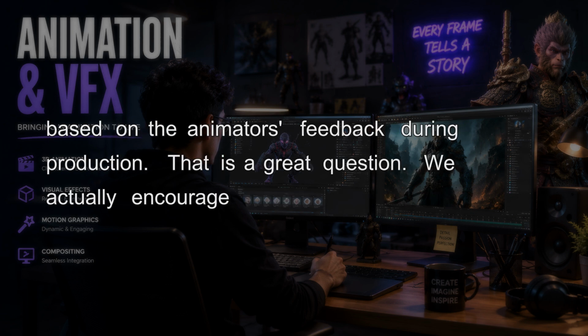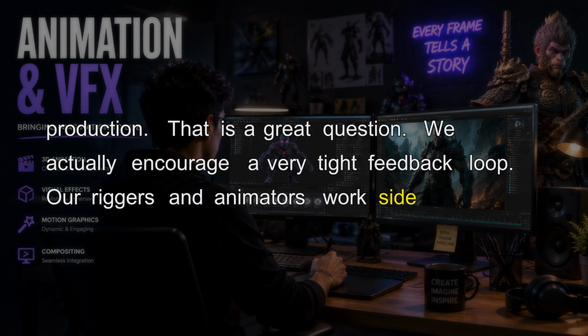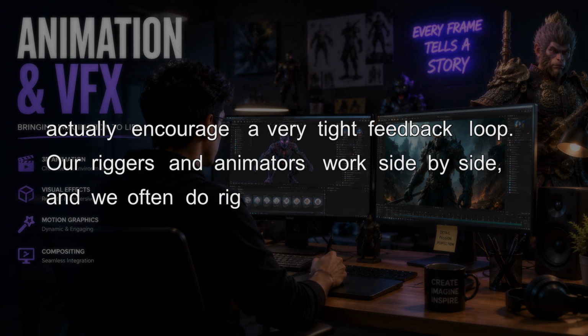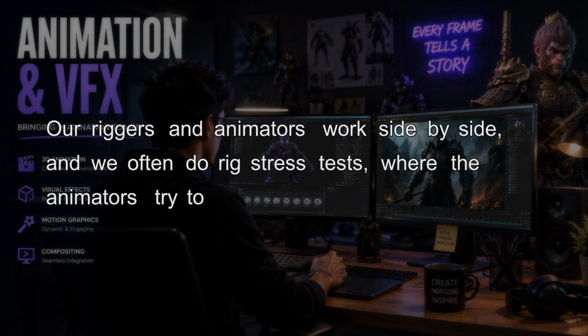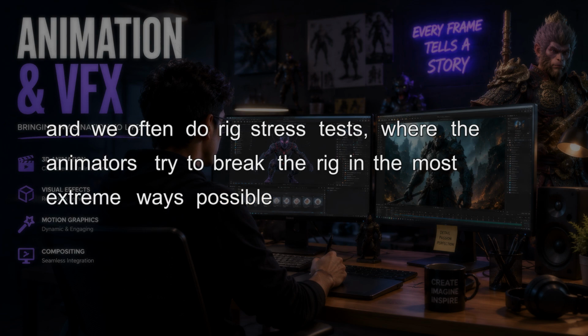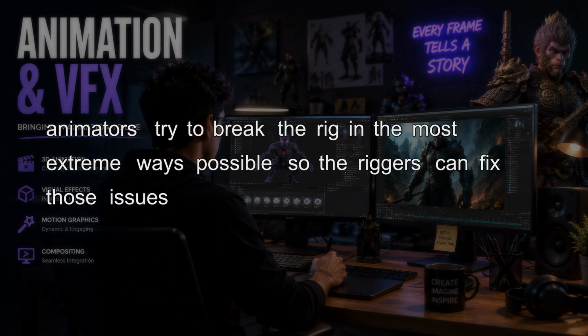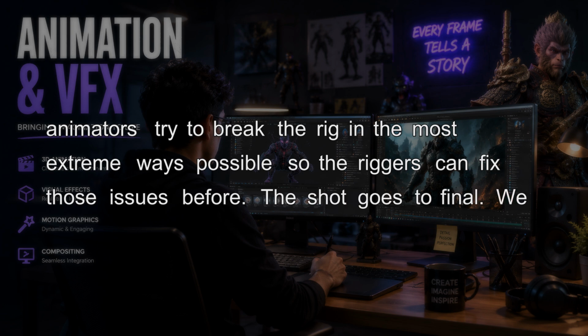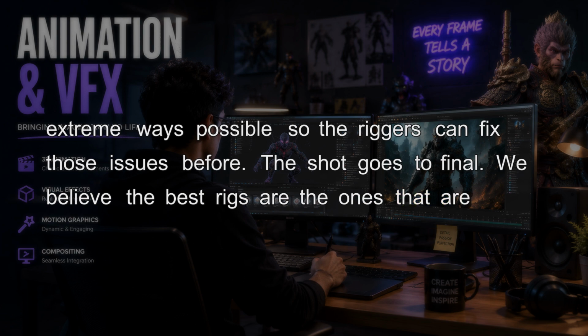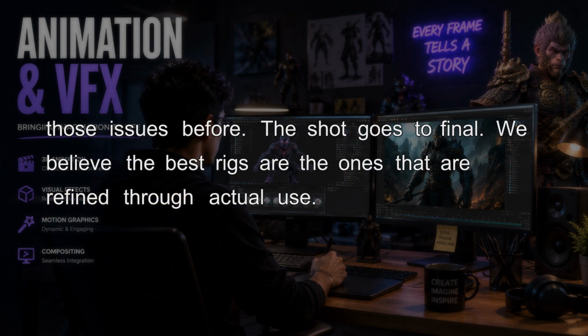That is a great question. We actually encourage a very tight feedback loop. Our riggers and animators work side by side, and we often do rig stress tests where the animators try to break the rig in the most extreme ways possible so the riggers can fix those issues before the shot goes to final. We believe the best rigs are the ones that are refined through actual use.